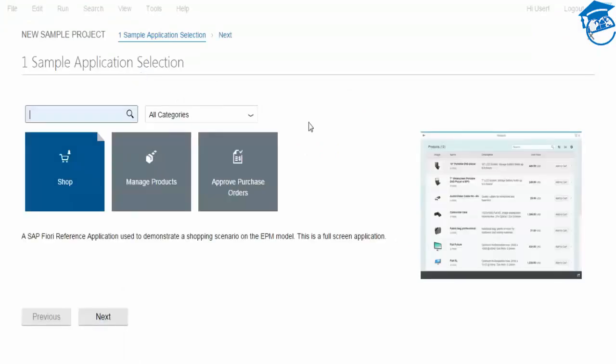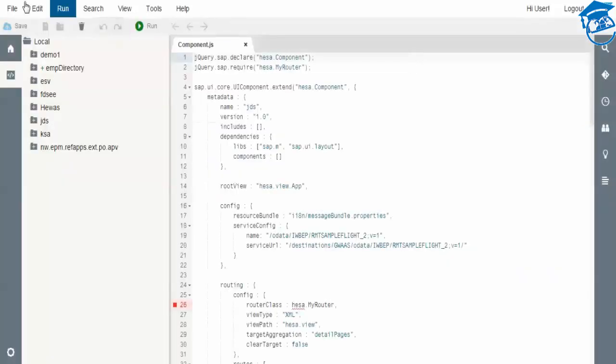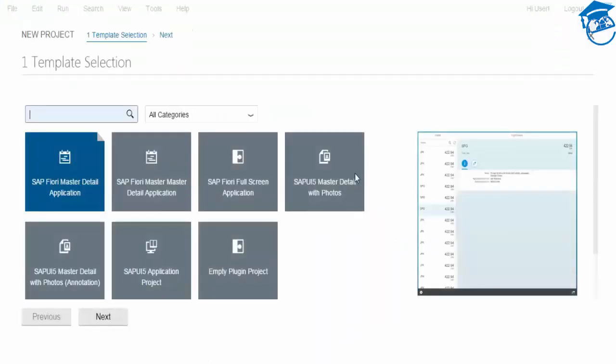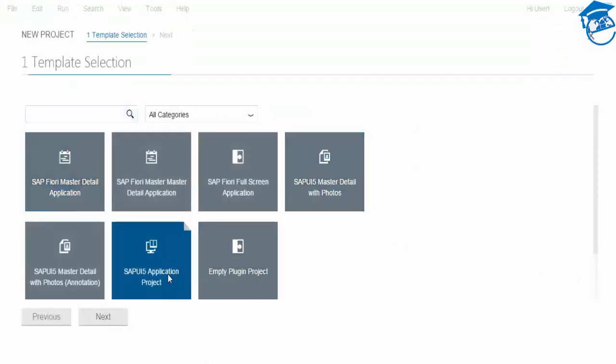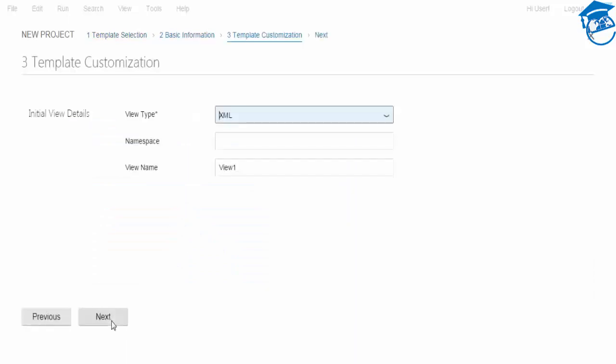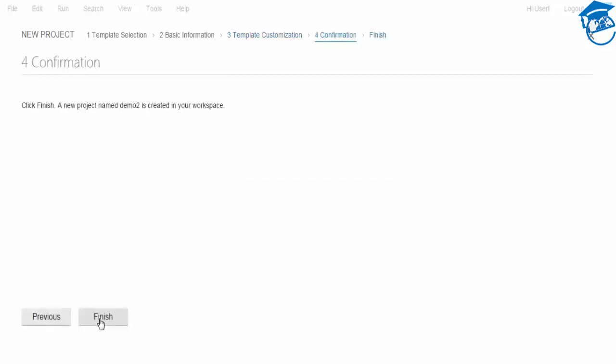Sample gives you this, but when you close this, go here, say New, in the template. In the template you have a SAP UI5 project. So click on this, say Next, create demo2, and say Next. What we want, you can have the namespace as well. sap.demo2, and say Next, and say Finish. Okay.